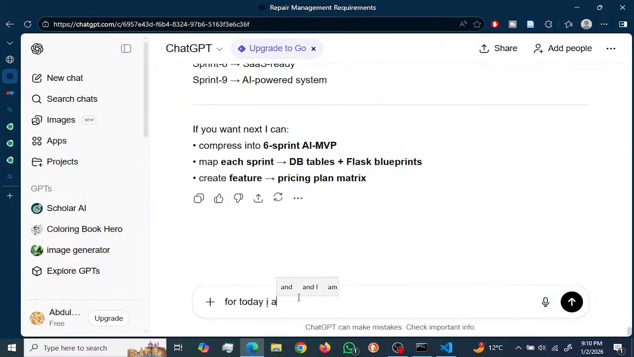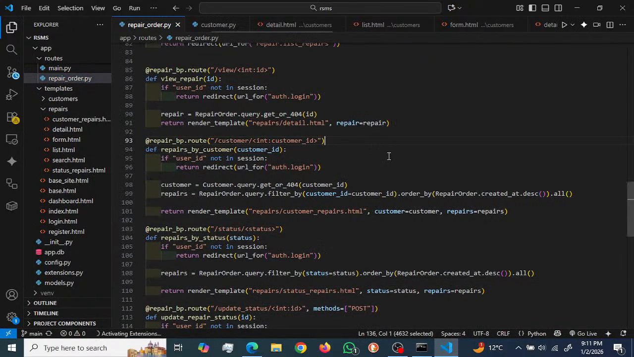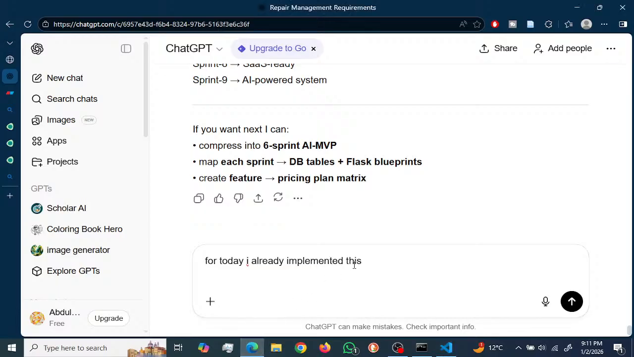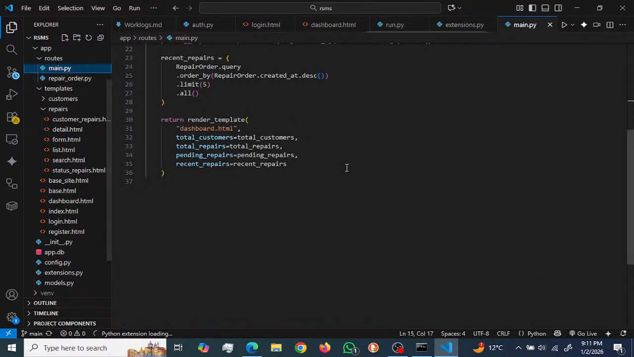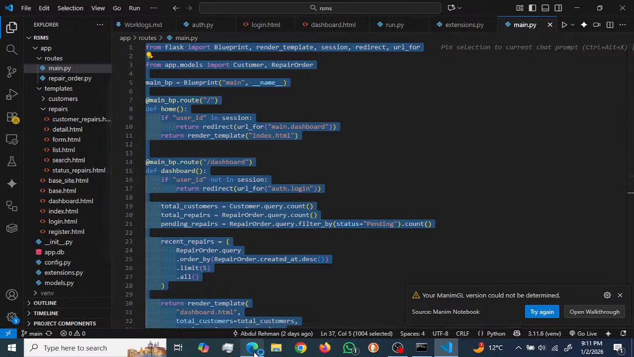For today, I already implemented this. Let me give it some hint of my previous work. Where is the customer?